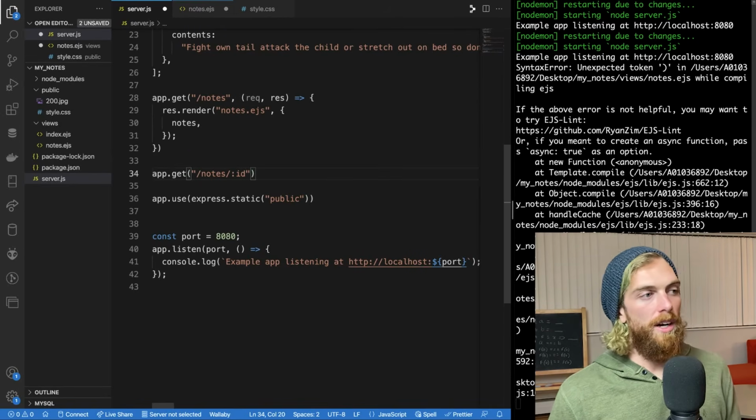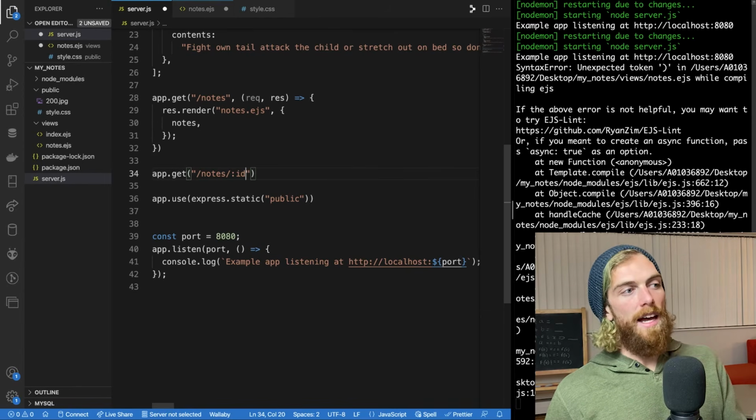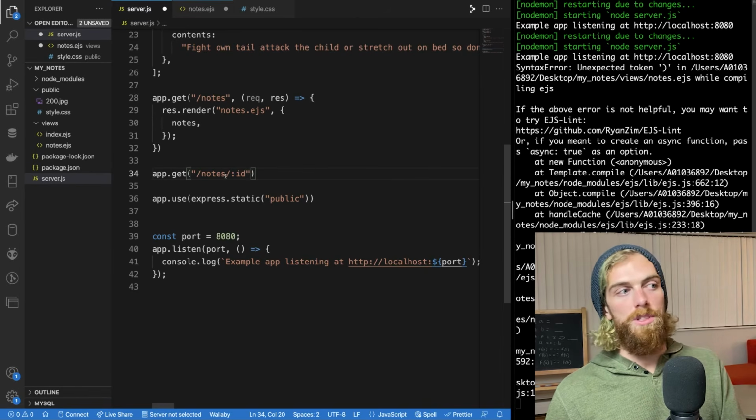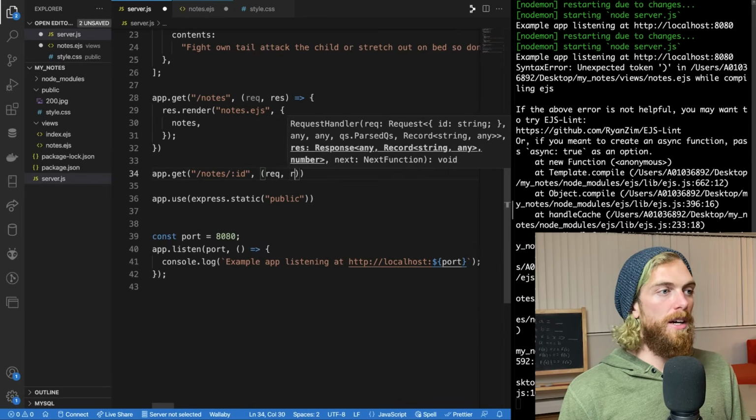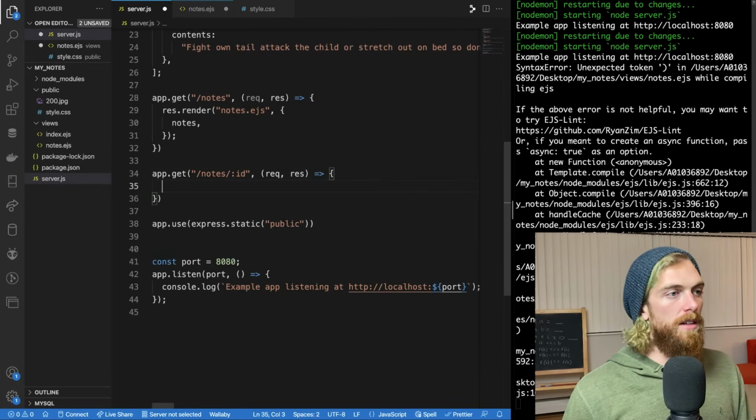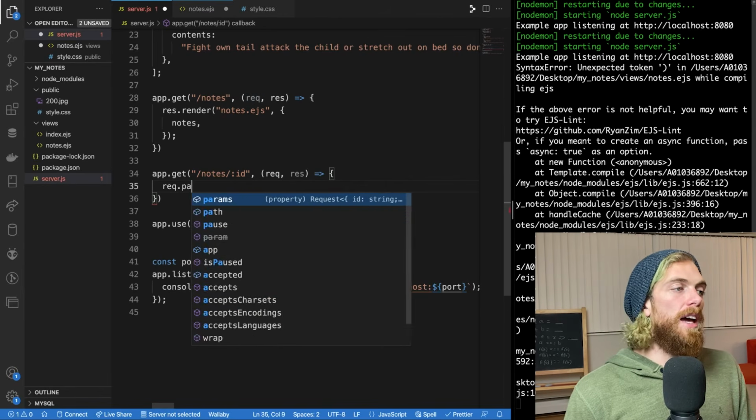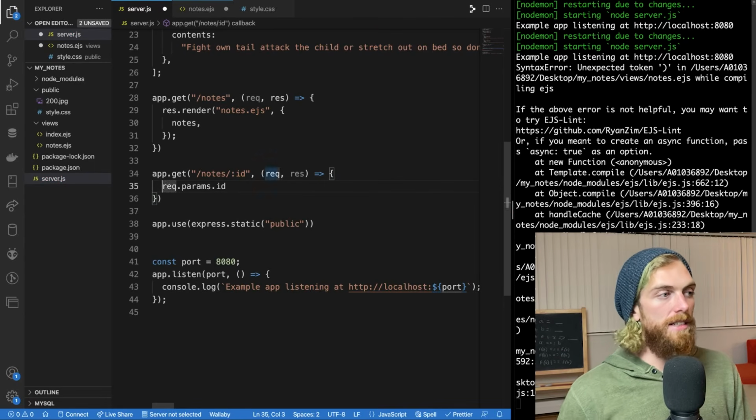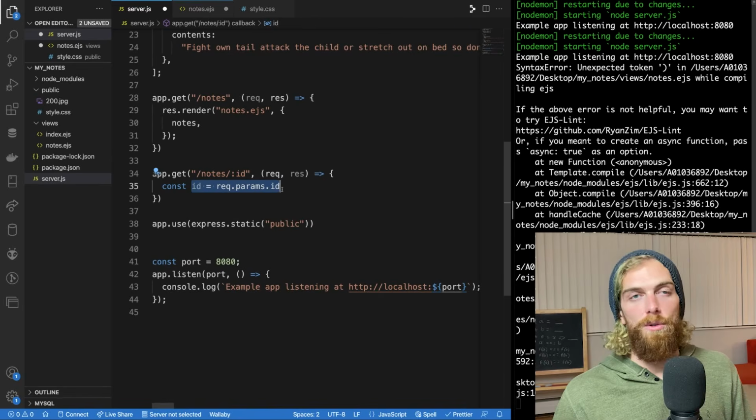colon ID. I'm going to call it ID. I could literally put in anything I want here, but I'm going to use the word ID. And this will allow it to be dynamic. So any parameter passed in after notes will be accepted, and then I'll be able to grab it from the req object. So we'll go req, res, callback function, and within the request object, I can go params, and because I called it ID, I'll go ID. So I can grab the ID of an individual note just from the request params here.